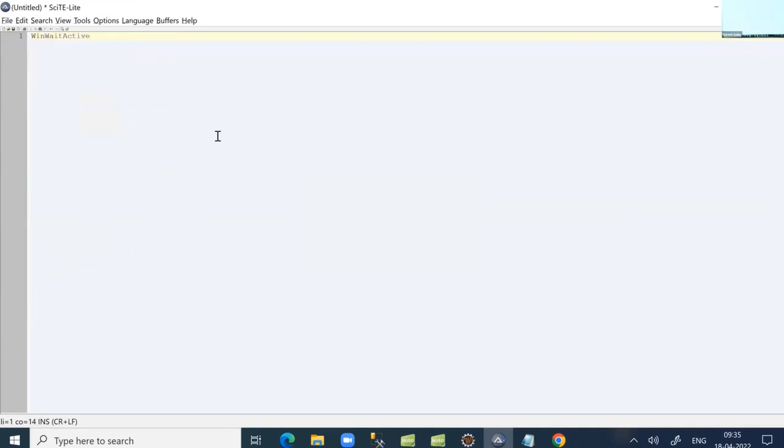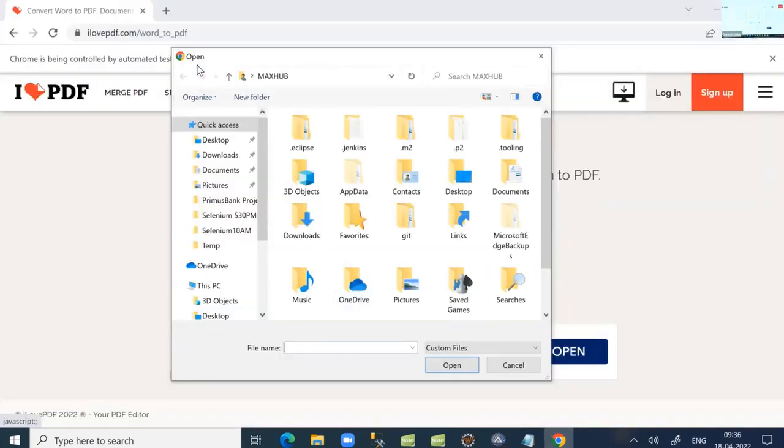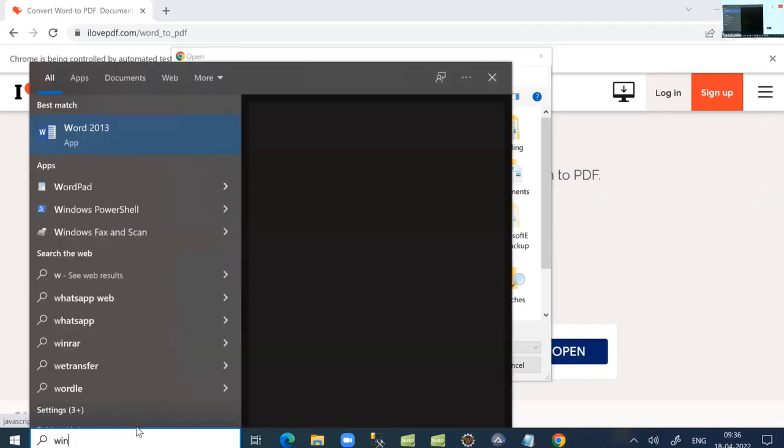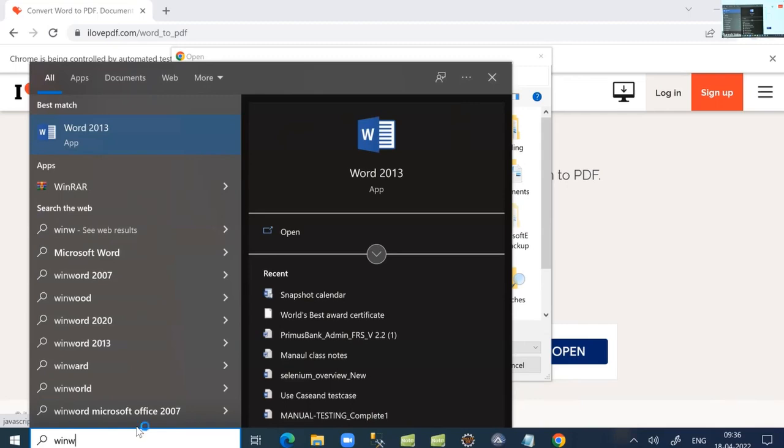WinWait, active. What is the title of the window? Open. Wait until this window appears. Then, what we are trying to do is upload a Word file, so I need a sample Word file. I'll just create a sample Word file.